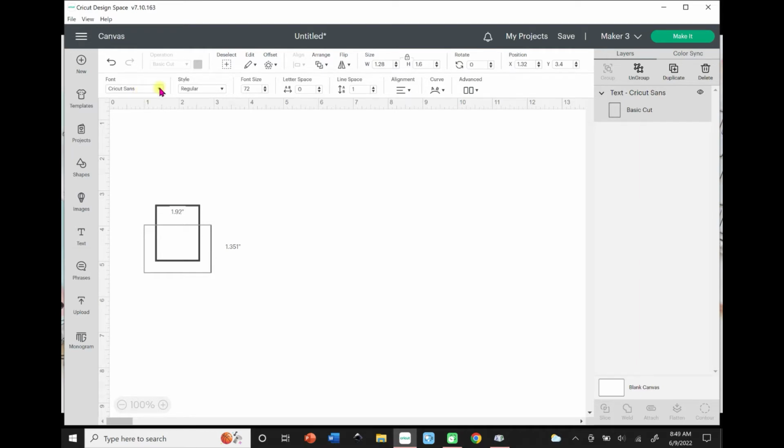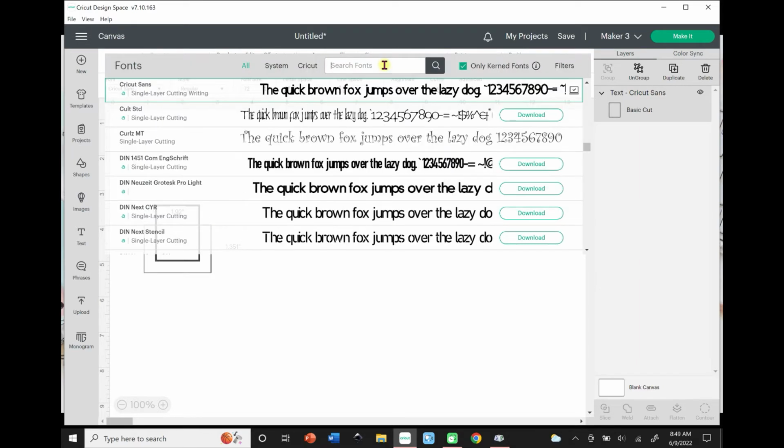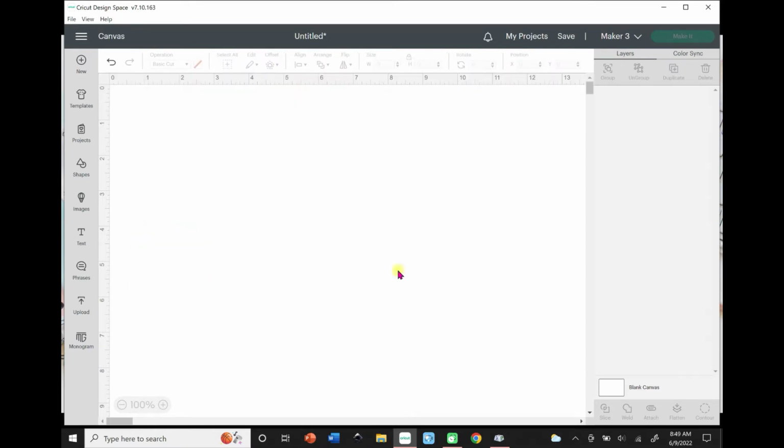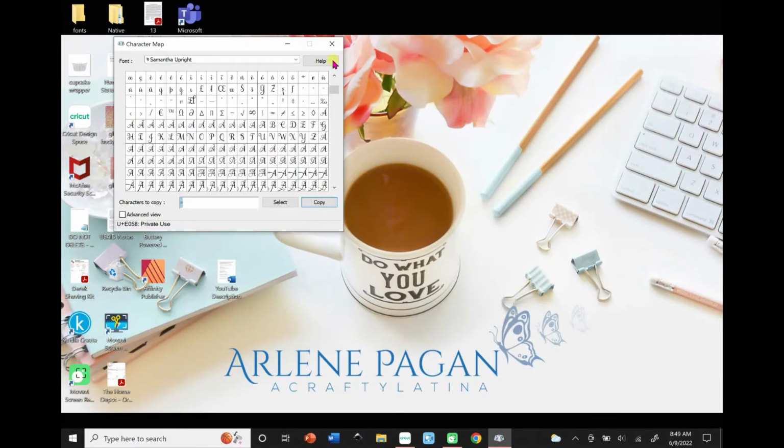So I have to find Samantha on here. There it is. And then this should automatically turn into that A. There it is. So, I mean, it's not bad. It is a simple process. It's the copy and paste type thing, which is fine. But I really need to be able to see what I'm doing. So this is what I've downloaded. This is the new one that I found for me, which is so super helpful.